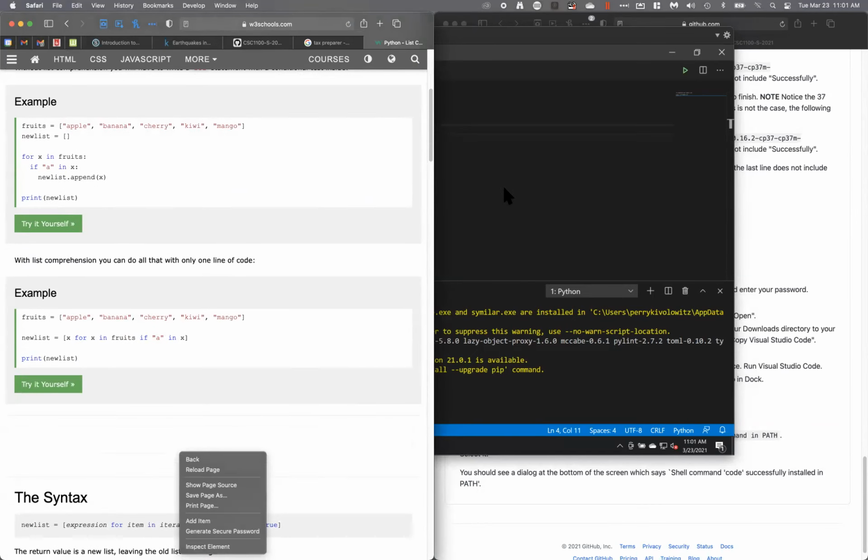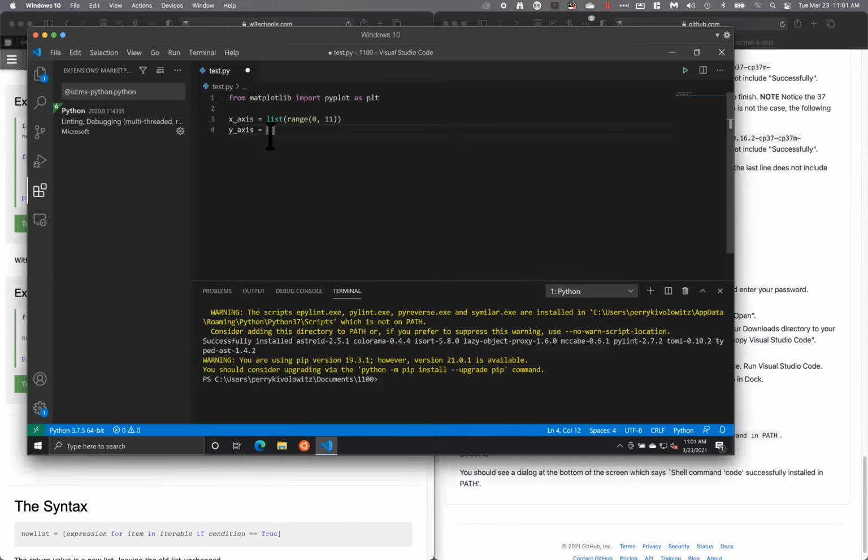Oh, okay. So let's do x times x for x in x-axis. And then plt.plot x-axis, y-axis. And that's all we're going to do for now, plt.show.